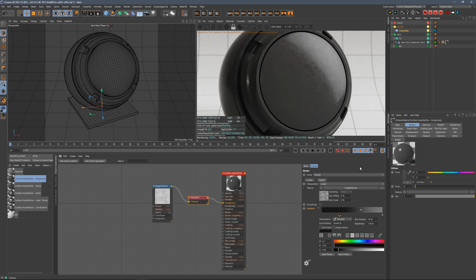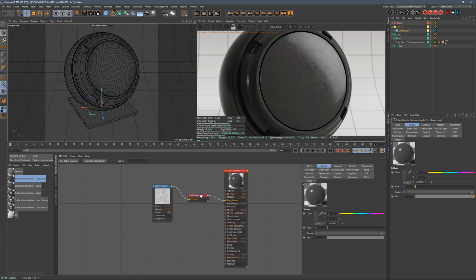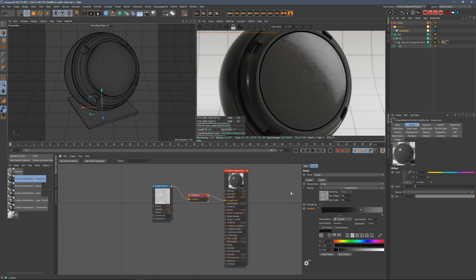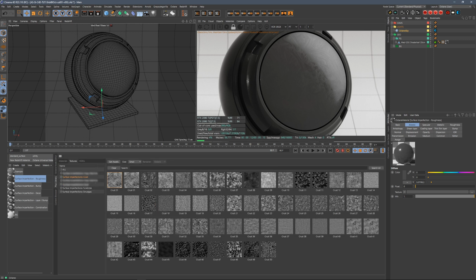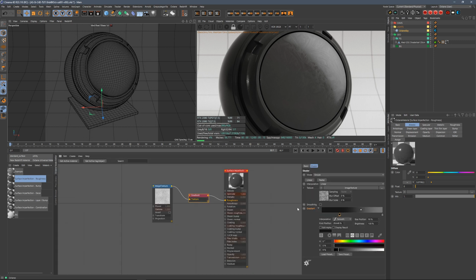So using it subtly, they can go a long way if you just use them very subtly in roughness. And of course, you could use other ones. It doesn't have to be our smudge maps. We've got crust and all sorts of stuff in here that you could try out.